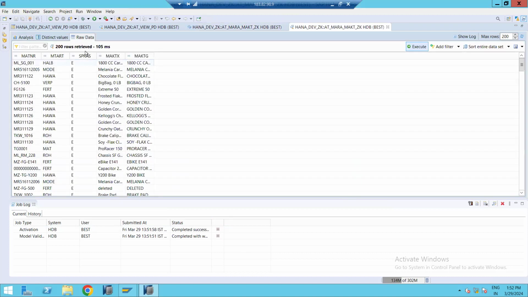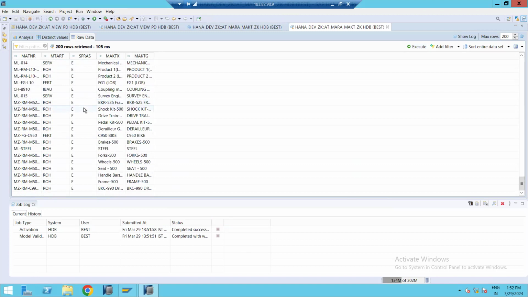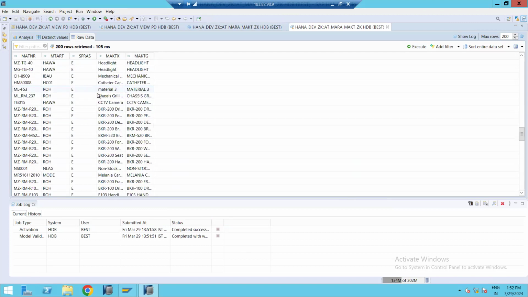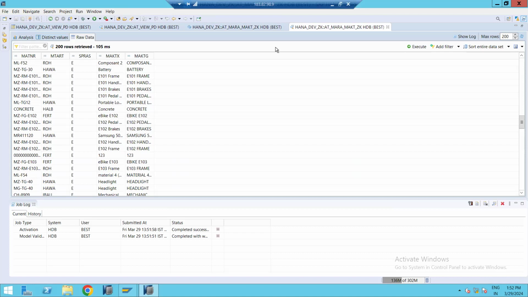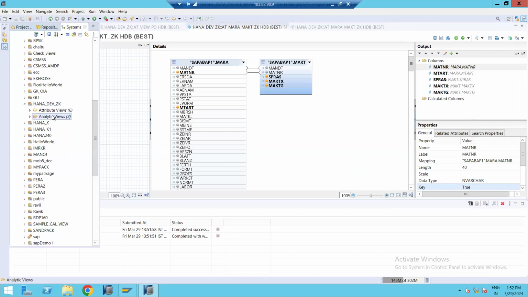So here, if you click on raw data, you can see the material number. Why is English there? Because we have selected the key as SPRS. We have made the text join. So we will consume this join in our analytical view, this attribute view. Now let's go there and create our analytical view.